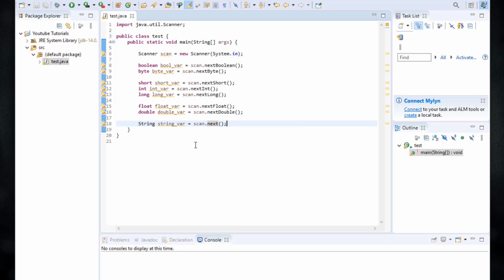Alright, and in our next tutorial we're gonna see how to use this input and create a logic for our program.